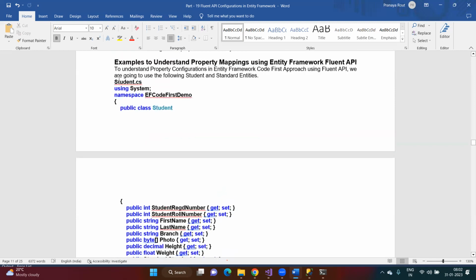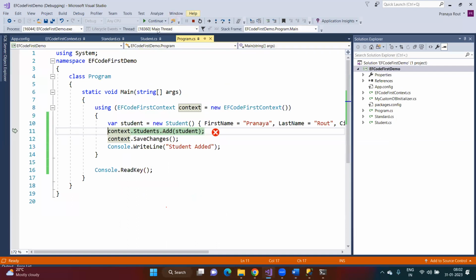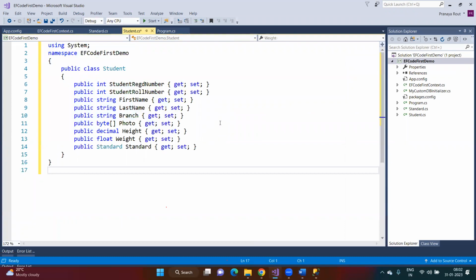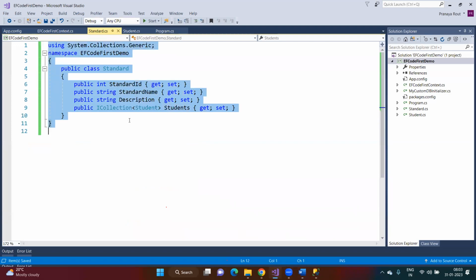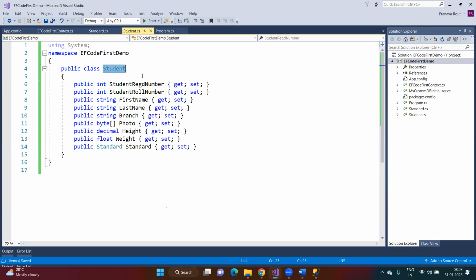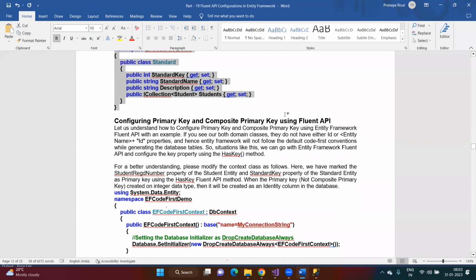For this, we are going to use these two classes. Let me modify them, because as per our requirement, we need to modify the student and standard entities. So this is the student entity and this is the standard entity. You can see there is no standard ID property in the standard class, and no ID or student ID property in the student class. This is the point that you need to remember. Configuring primary key and composite primary key using Fluent API.